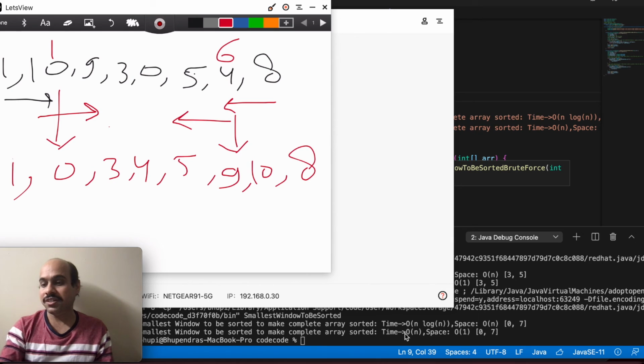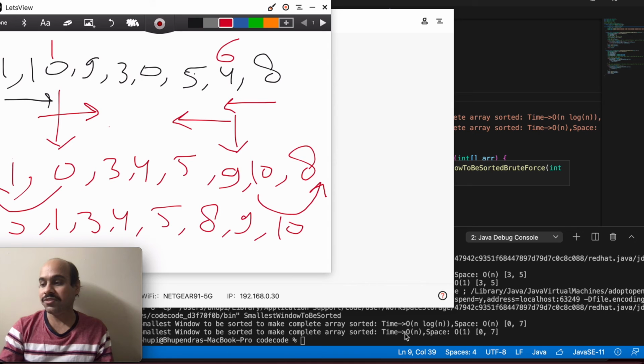So the catch over here is you need to basically find the minimum element in the subarray, and you have to move that element to its proper position. So for example, here this is 0, so we need to move 0 before the 1, and the maximum element is 10, so we need to move it to its proper place, so it will end up at the end somewhere. Then this array will be sorted, so it will become 0 1 3 4 5 8 9 10. So our actual answer would be from position 0 to the end position, which is 7, so it should give us the answer 0 to 7.